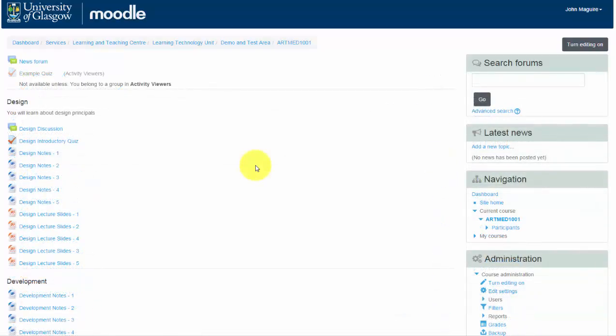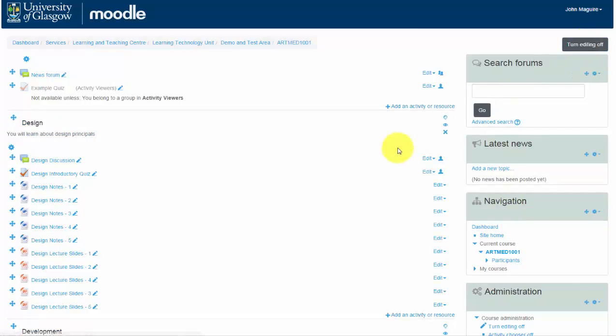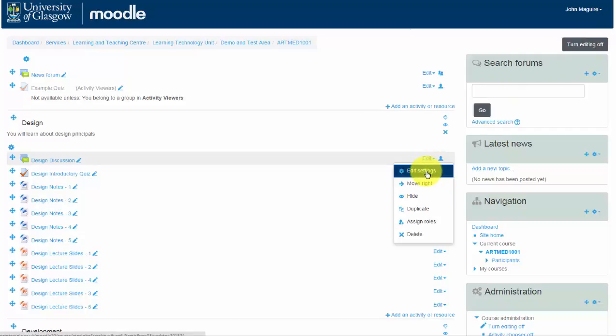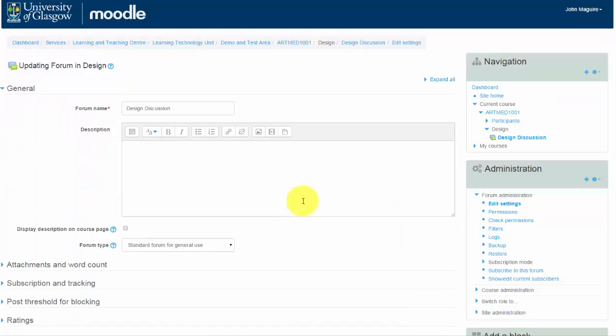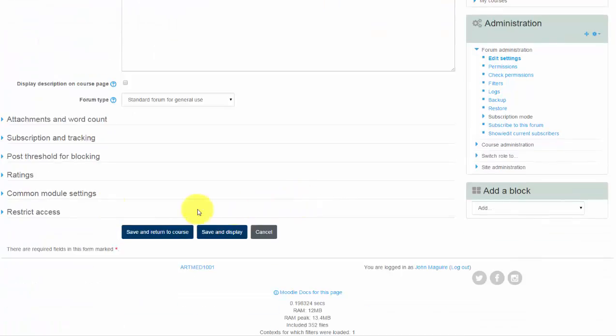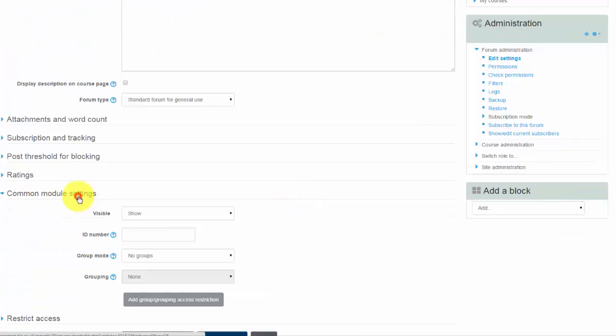The second way to enable groups would be through the activity settings. That can be done when you are setting up an activity, or it can be done through the course page. So to do it through the course page, you would turn the editing on, and next to any activity, choose the edit settings from the edit menu, and scroll to the common module settings, and in here select your group mode.